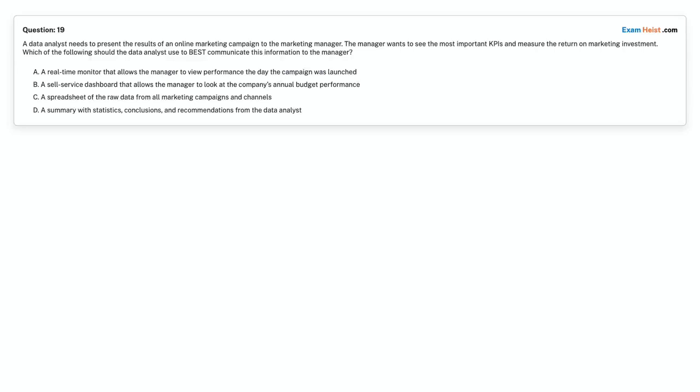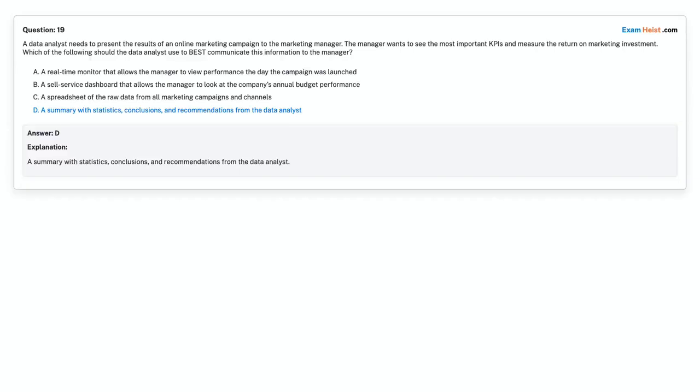Option A. A real-time monitor that allows the manager to view performance the day the campaign was launched. Option B. A self-service dashboard that allows the manager to look at the company's annual budget performance. Option C. A spreadsheet of the raw data from all marketing campaigns and channels. Option D. A summary with statistics, conclusions, and recommendations from the data analyst. Choose the correct answer. Correct answer is option D. A summary with statistics, conclusions, and recommendations from the data analyst.